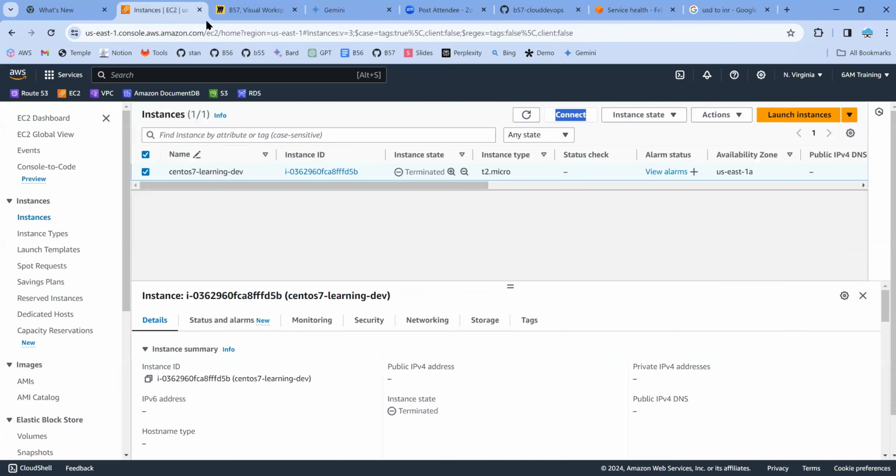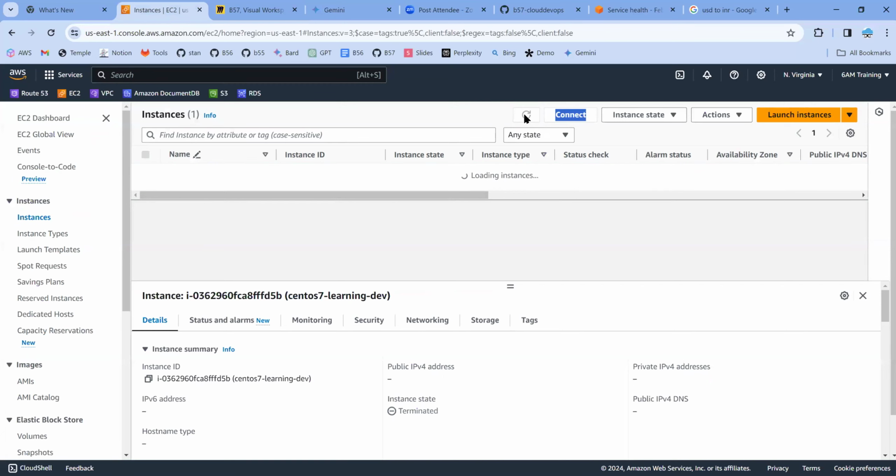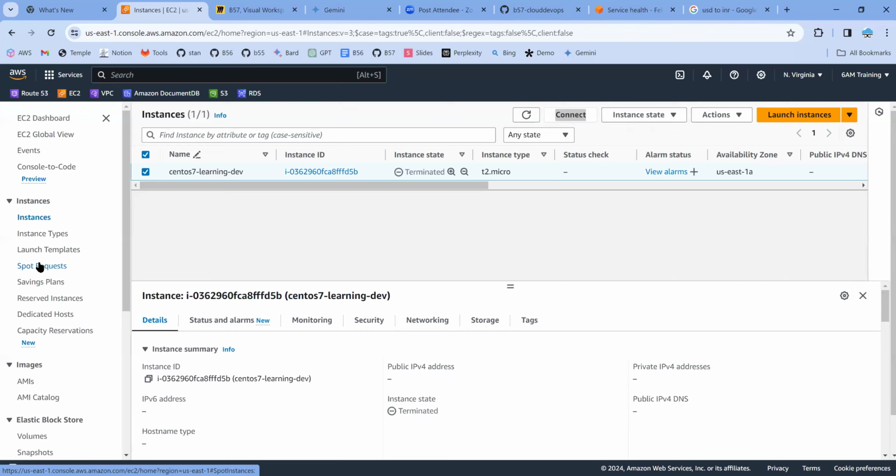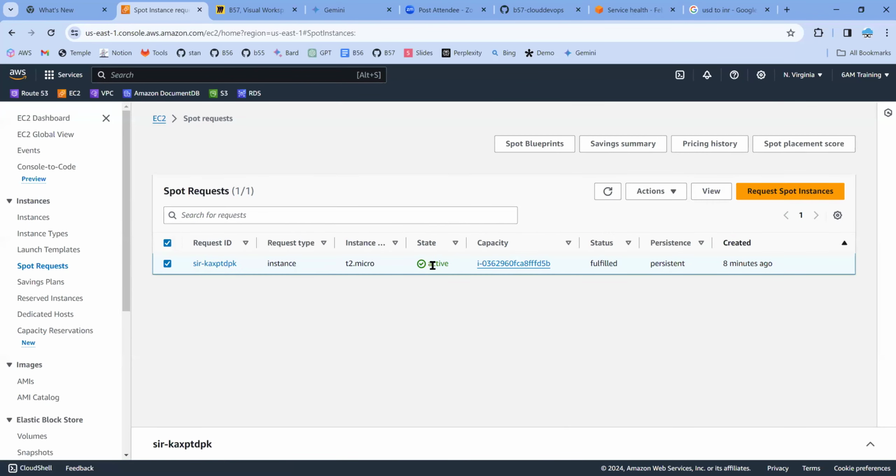And that's the reason if you come here and look after a minute or two, one more server would be coming up. Okay, come here in the spot request. Since this is already active, after a few minutes, one more server will be coming up.